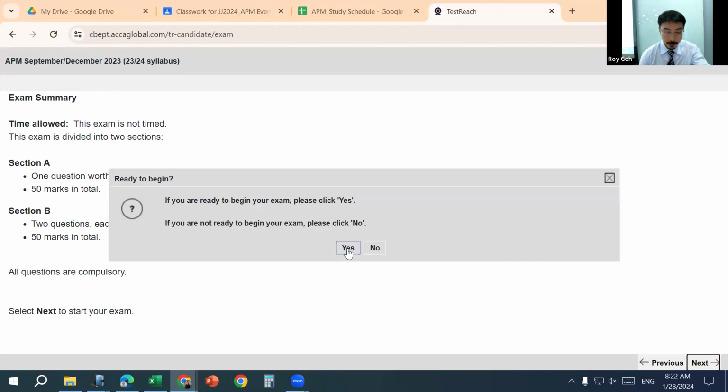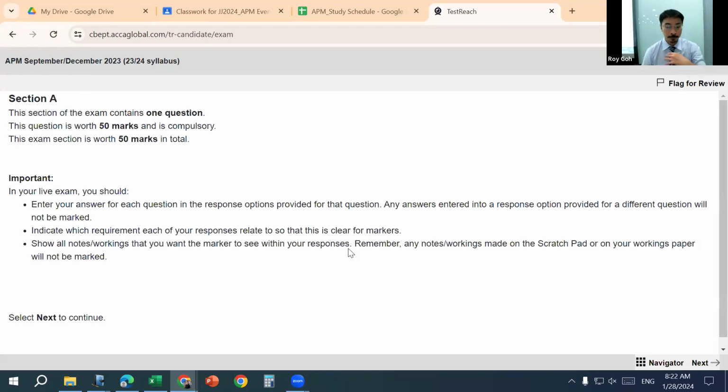So are you ready to start? Yes. ACCA have a computer-based exam. So that's how you work.